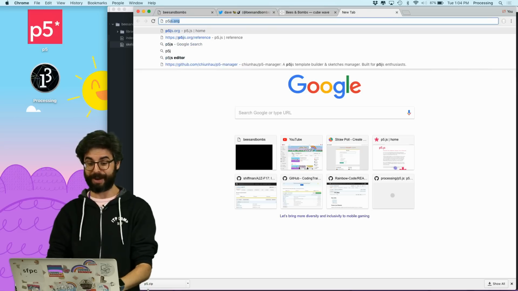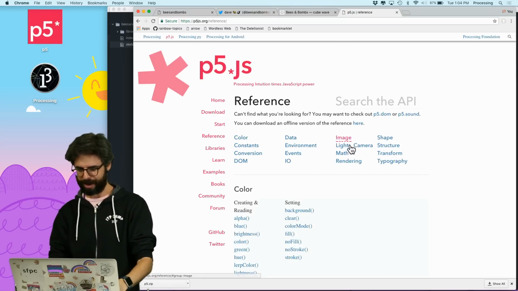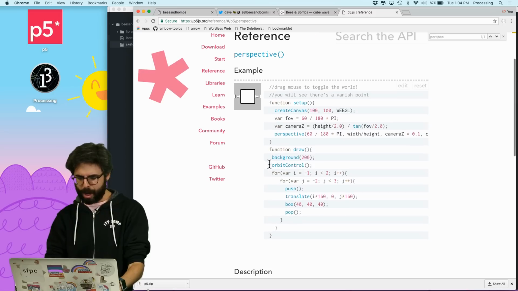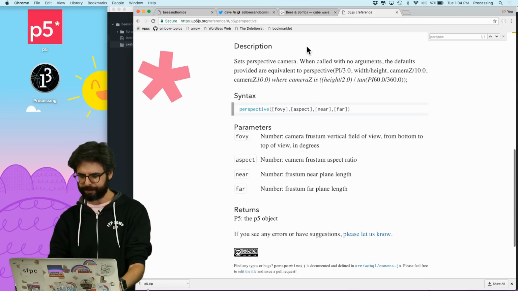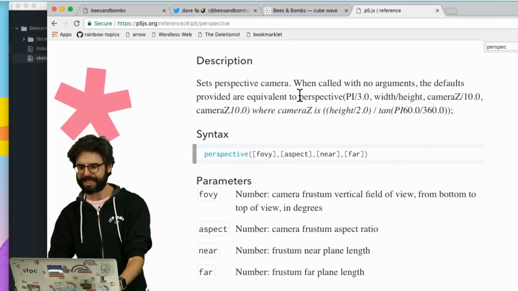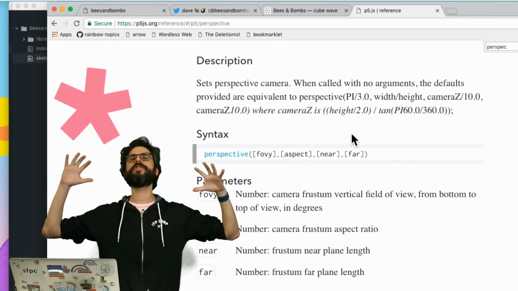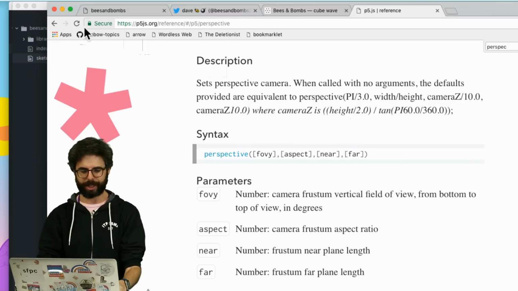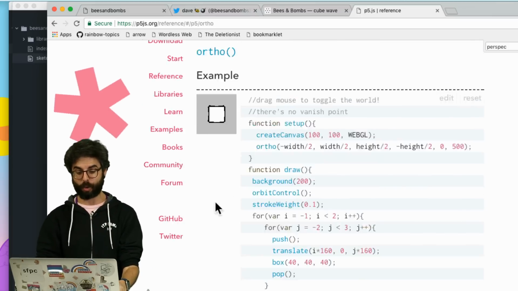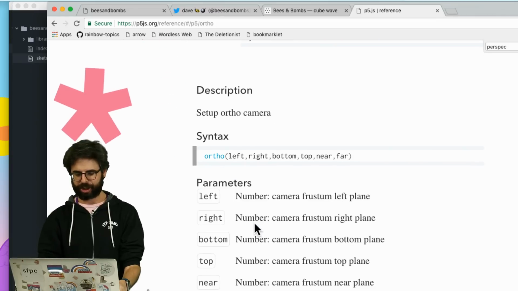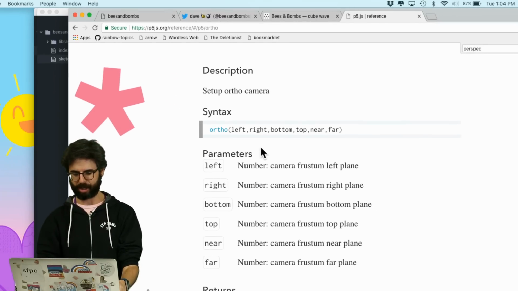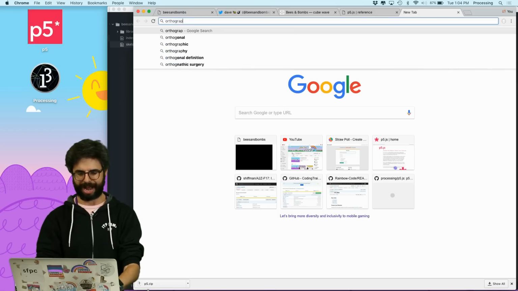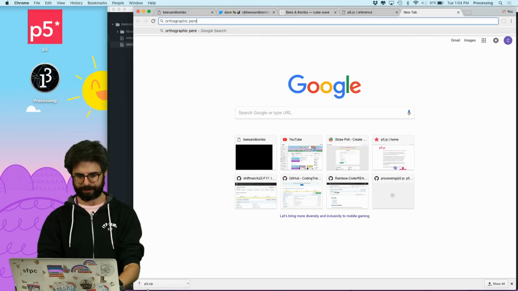Let's look at the p5.js reference for a second. Reference. Perspective is a function that says, hey, this is what the camera can see. This is its view of the world. And actually what I want is this function ortho, which sets up, now there's not a lot of documentation here, but it sets up orthographic perspective.